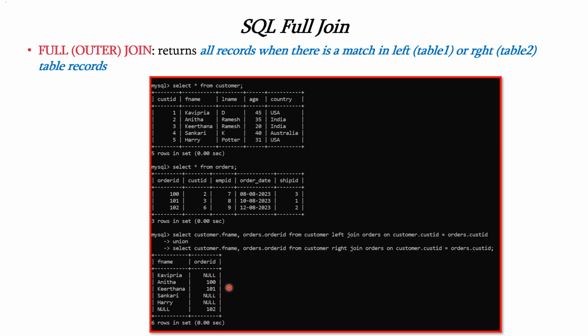So 100 belongs to customer ID 2, that is Anita. So it is displayed here as Anita, and 101 belongs to Kirtana. So 101 is displayed next to Kirtana, and 102 is customer 6. Customer 6 is not available here, so it is displaying null for some values.